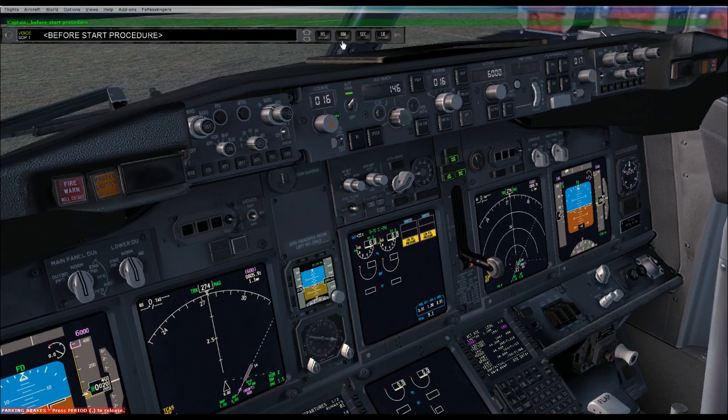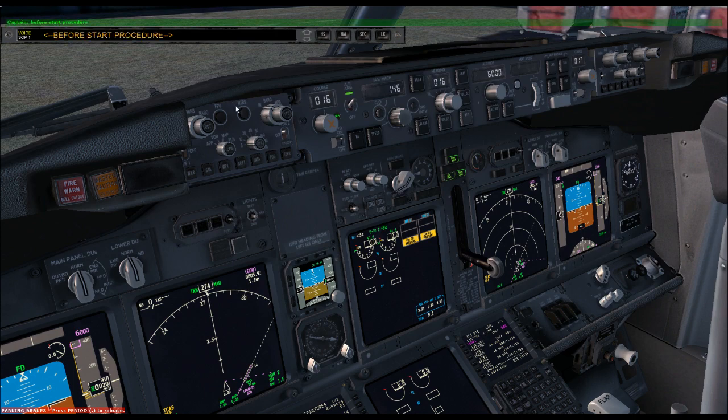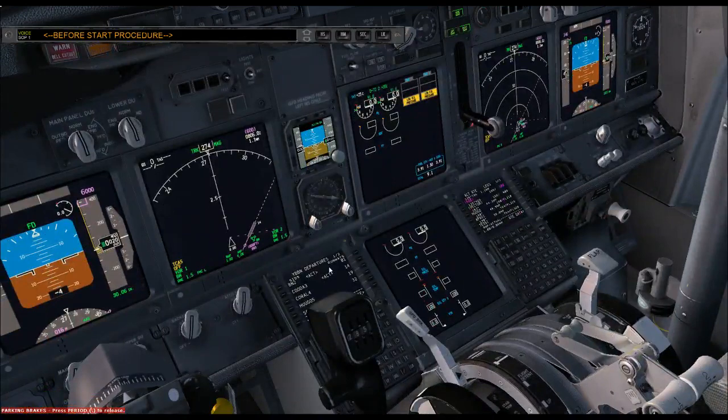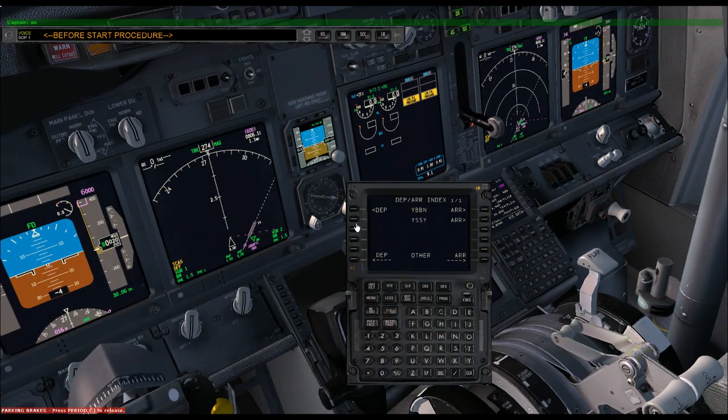Got to turn that on. Before start procedure. Before start procedure, please. Check. Alright, so before start procedure, first I've got to select the takeoff page on here. So we go menu, index, takeoff. I'm going to show you to make sure that everything's done.